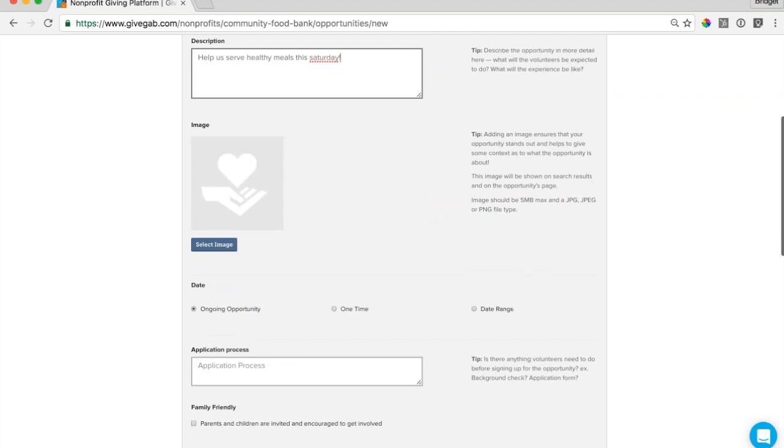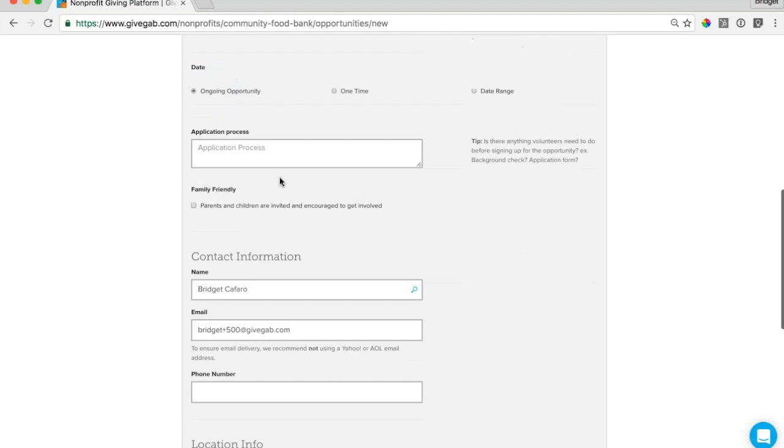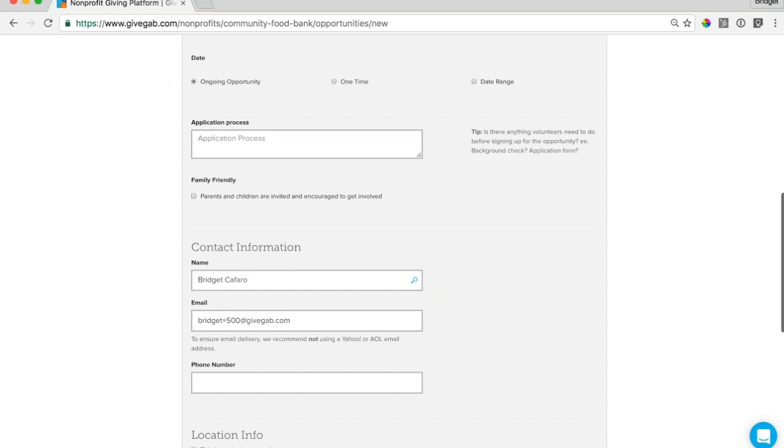Next, you can choose to add an image for your organization's volunteer opportunity. If you don't add an image, it will automatically pull in the logo you select for your organization's profile. Next, you're going to want to select the date of this opportunity. You can choose between whether it's an ongoing opportunity, a one-time opportunity, or if it's taking place within a specific date range. This is going to be happening every Saturday at my organization, so I'm going to go ahead and keep it as an ongoing opportunity.